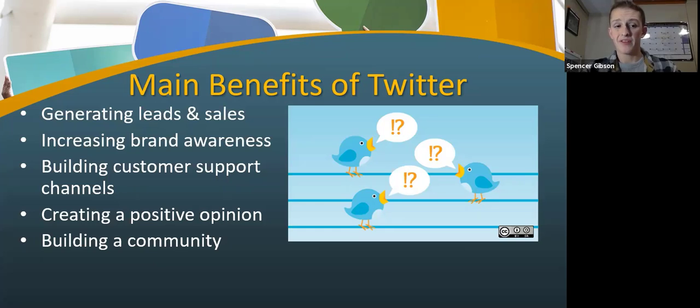So the main benefits of Twitter really come down to generating leads and sales. Because there's such a wide audience for you to tap into, you want to make sure that you're entertaining this audience and connecting with them in a way that'll, at the end of the day, make them either go to your website, DM you about something, or at least be interested and keep your brand in the front of their mind when they come to your town.